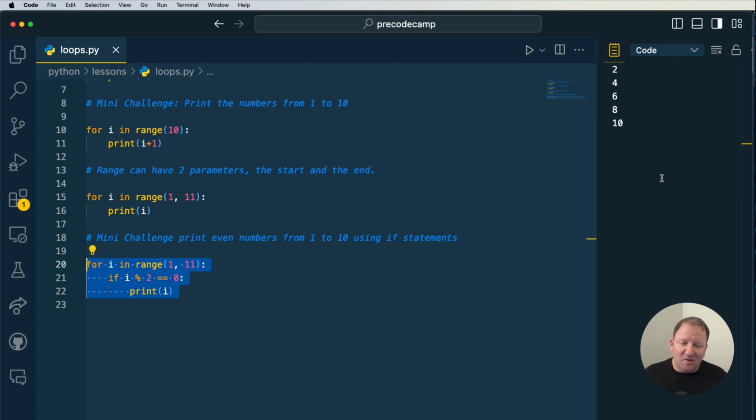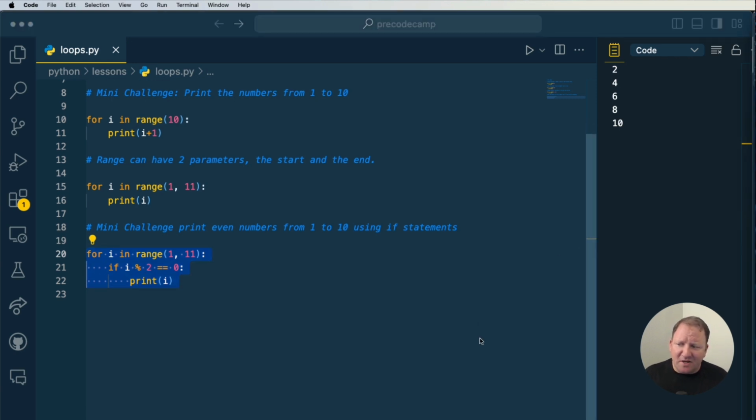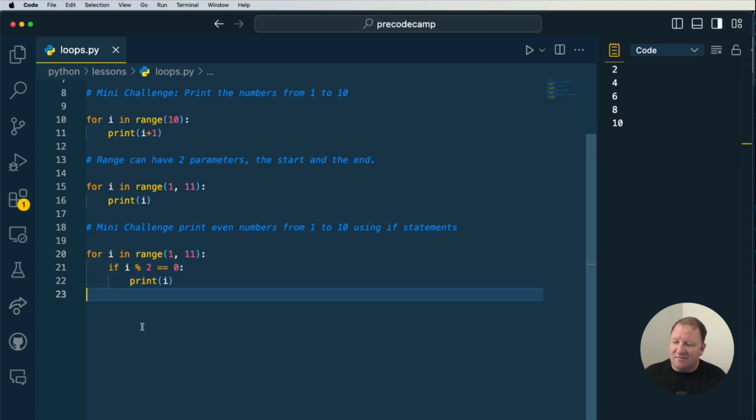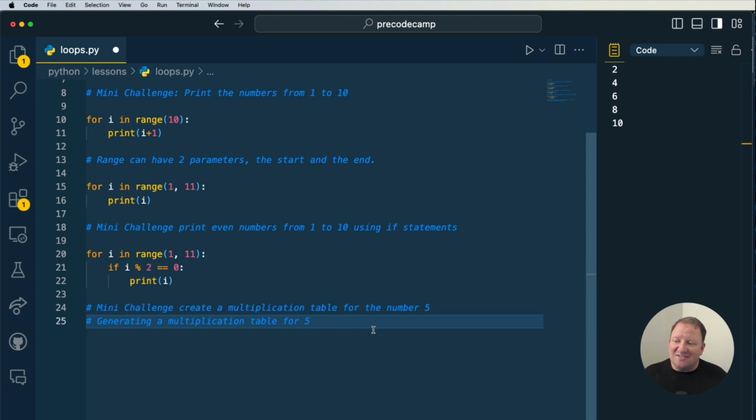That's what we needed. Let's do another mini challenge, knowing that we know a little bit more about the range of the start point and end point. And this time we're going to create a mini challenge of a multiplication table for the number 5. So we're going to have this loop go through 5 times 1, 5 times 2, 3, 4, 5, 6, all the way up to 10. And then we want to display that.